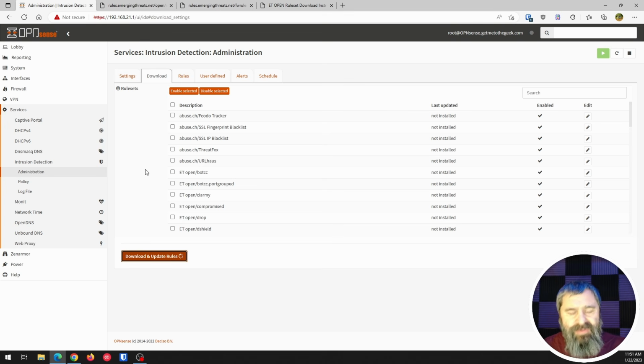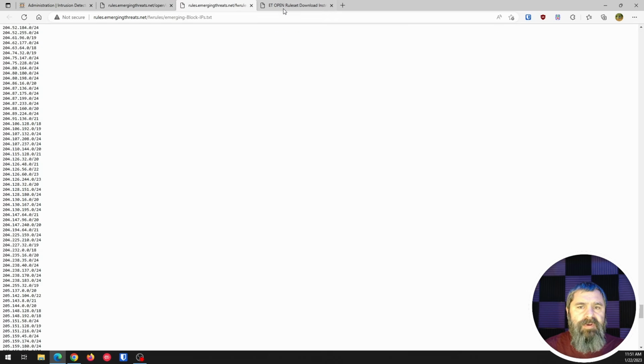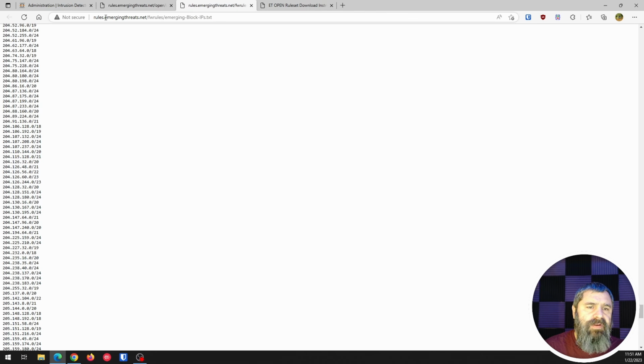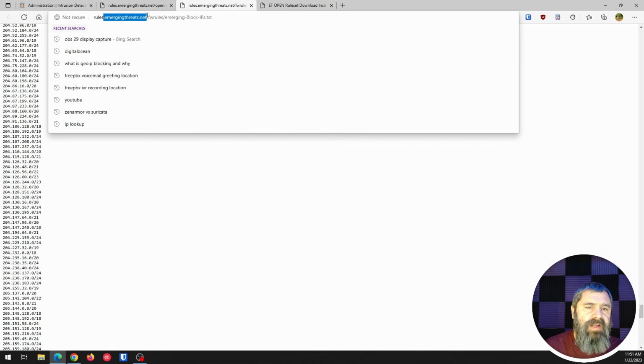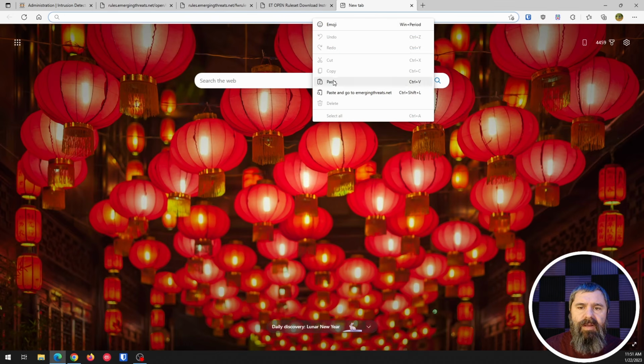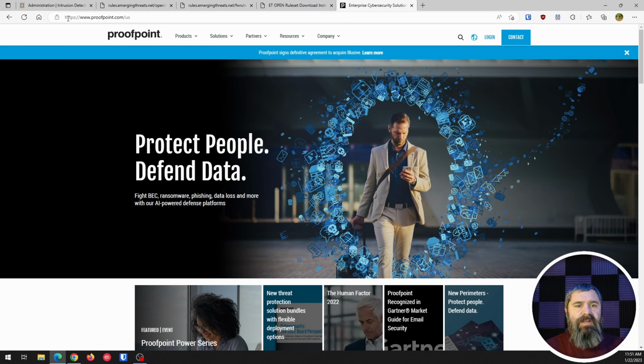Now, while it's doing that, let's talk a little bit about what these rules are. If you notice this little site here, emergingthreats.net, I'm going to copy that, go over here and paste it in, and you're going to notice that it takes us directly to Proofpoint's website.